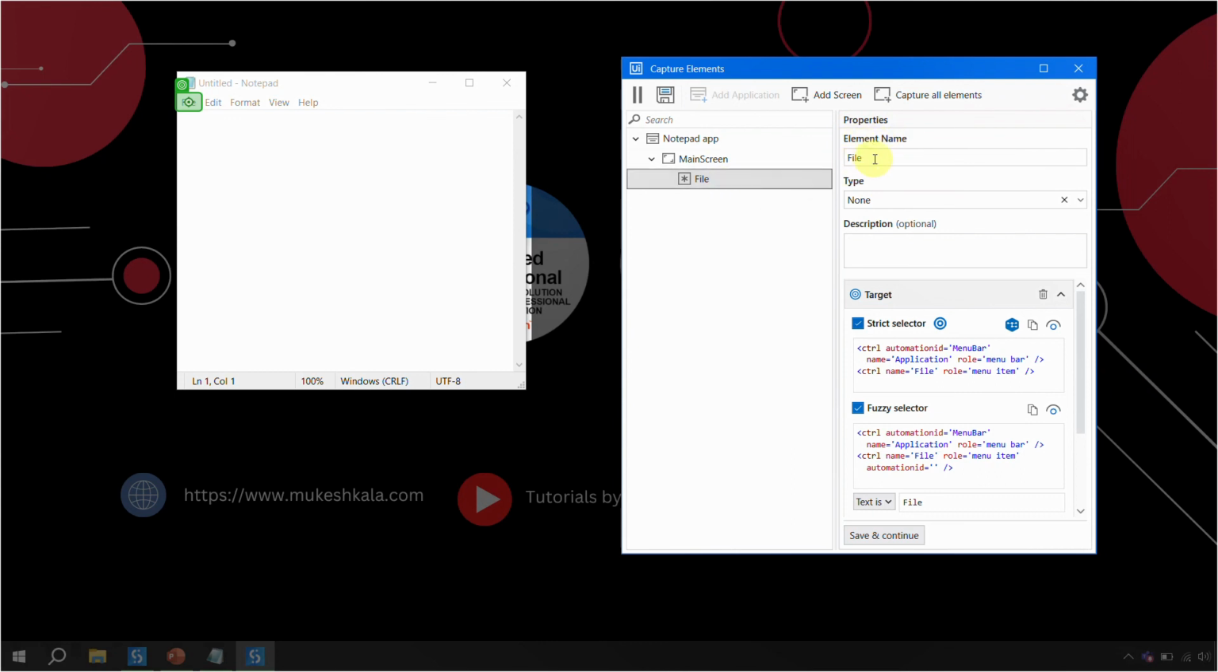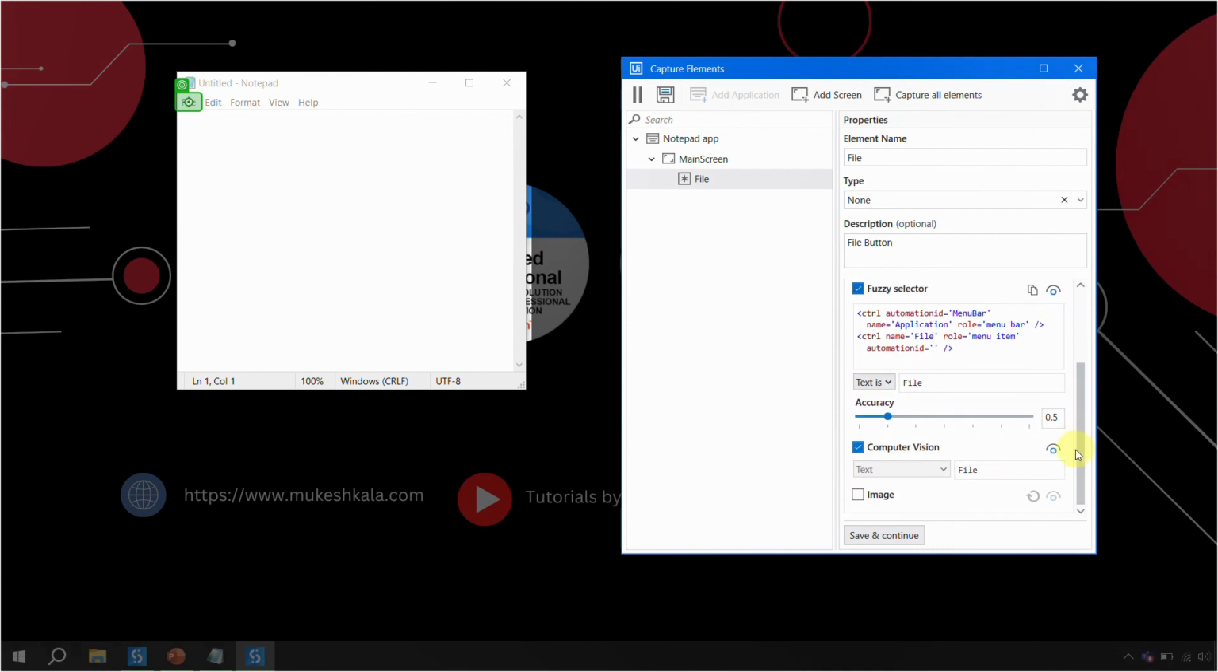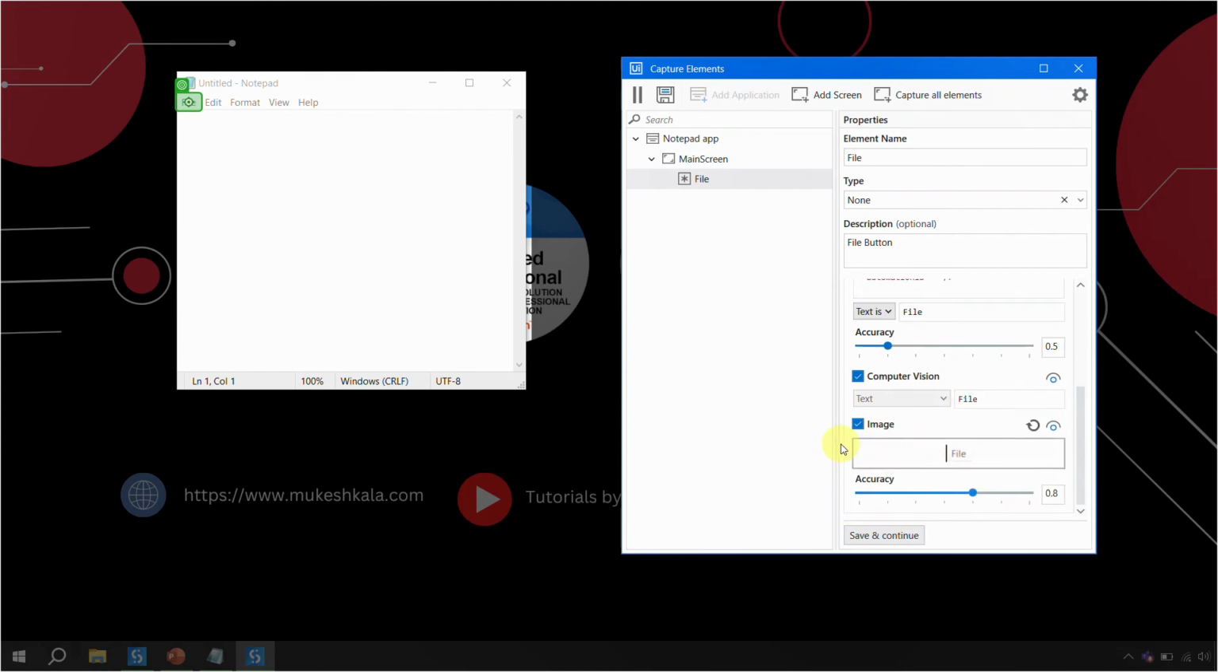So what is the element? The element is the file. Now here you can just provide the description, so I can say that this is the file button. Okay, and this is the descriptor which it has generated, which includes the selector, fuzzy selector, text, computer vision, all the things whichever we discussed in the previous videos are all available here. You want to do image automation, enable it, and image would be automatically available, right? So it is perfectly working fine with the modern design experience, right?